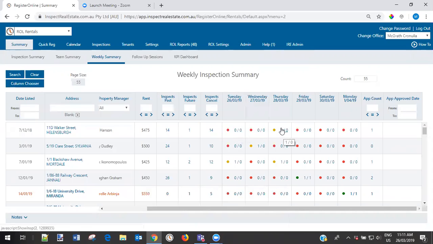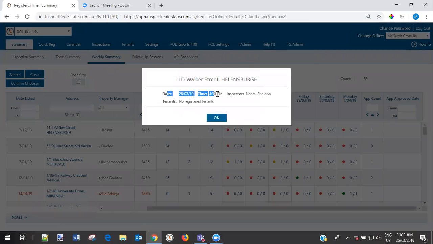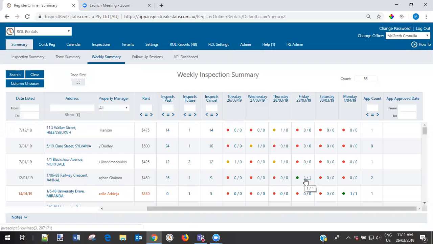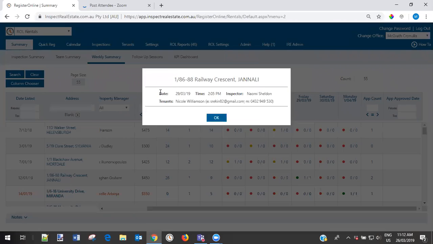Yellow will mean that there is an inspection time that is scheduled, however, no one has actually booked in. So you can actually click on this number and it will tell you when the inspection is booked for, who's assigned, and the fact that there are no registered tenants to come to that inspection. Green, that means we have an inspection time scheduled and we do have people actually registered to come along. When you click on that, it will tell you when the inspection's scheduled, who's doing the inspection, and who is actually booked in to come to that property.